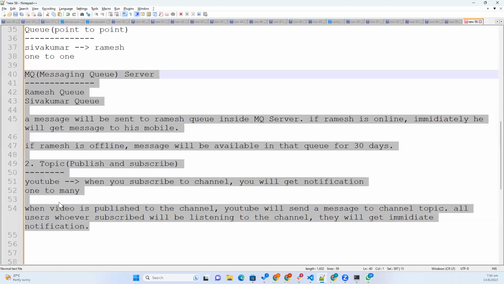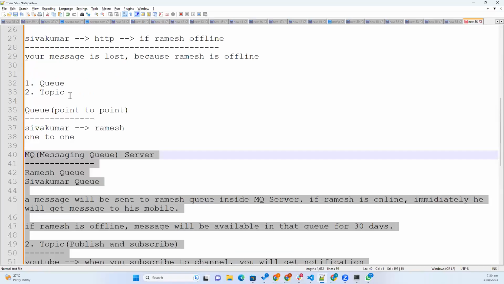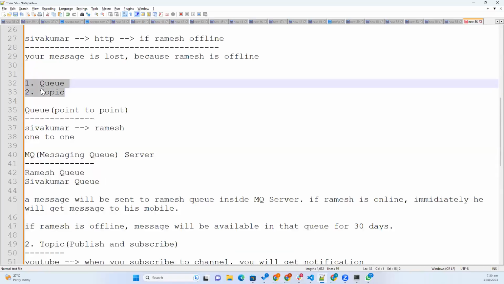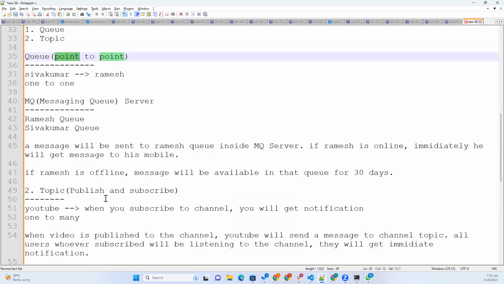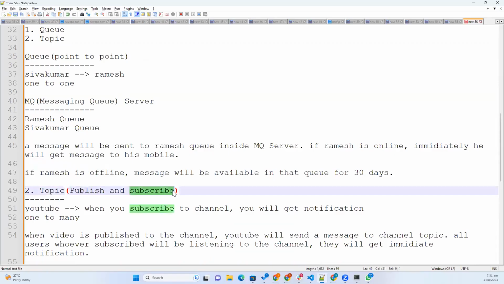So in asynchronous communication like MQ, messaging queue, there are two kinds of communications. One is queue and the other one is topic. Actually, you don't need to understand all these things, but just to give you better confidence, I'm telling you all these things. So there will be two things, queue and topic. Queue is point to point, one-to-one communication. Topic is one-to-many communication. It is basically publish and subscribe. YouTube is publishing the video and users are subscribing to the channel, so you'll get the automatic notifications.